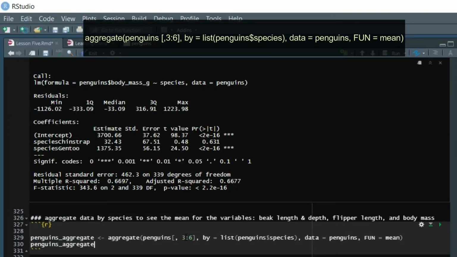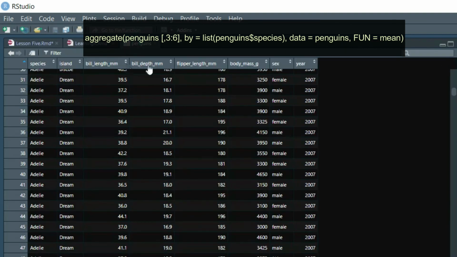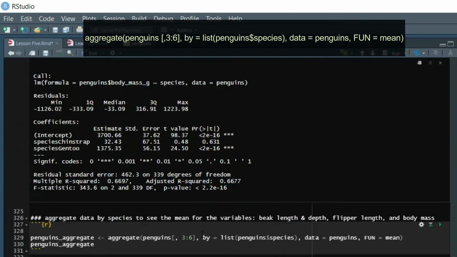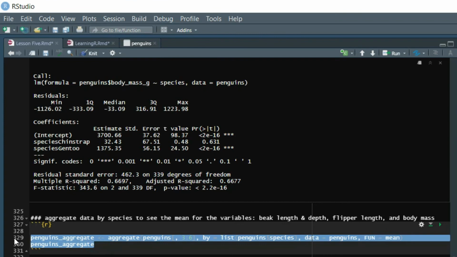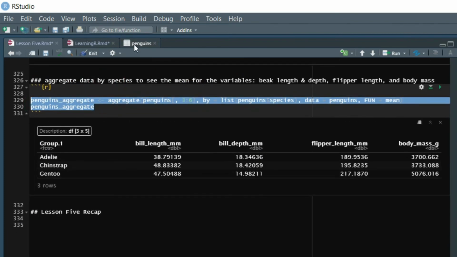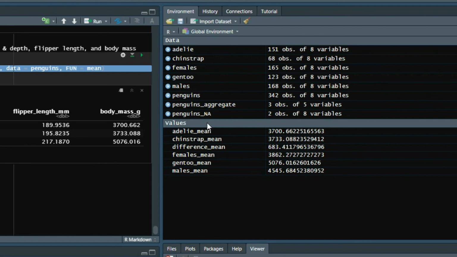And then we are looking at columns 3 to 6, which are bill length, bill depth, flipper length, and body mass. And then the way we are aggregating is by species in the penguins data frame, and what we want is the mean. So let's run that, and we basically summarize this very big data frame into something that's a bit easier to look at. And if we look at the mean for body mass, it matches the values here.